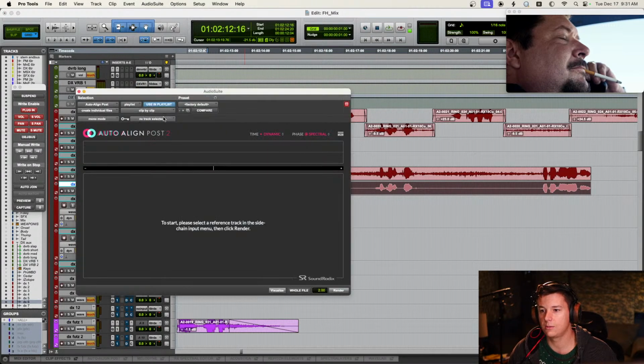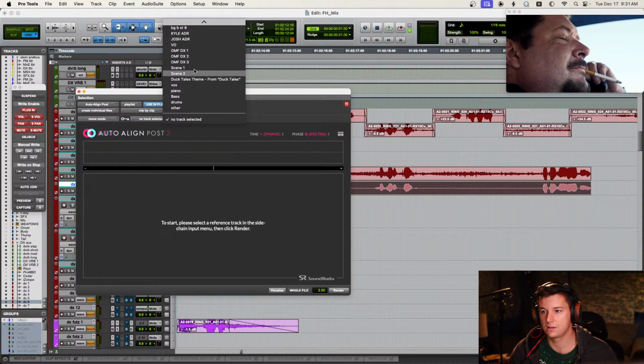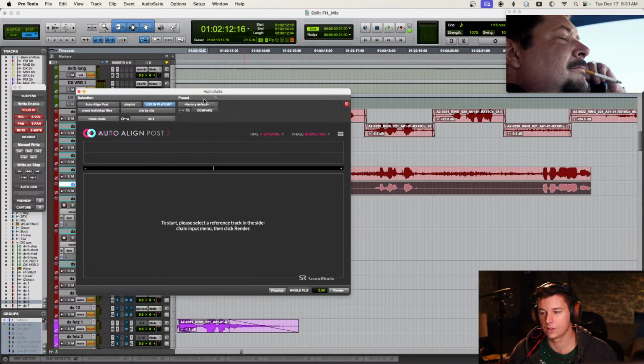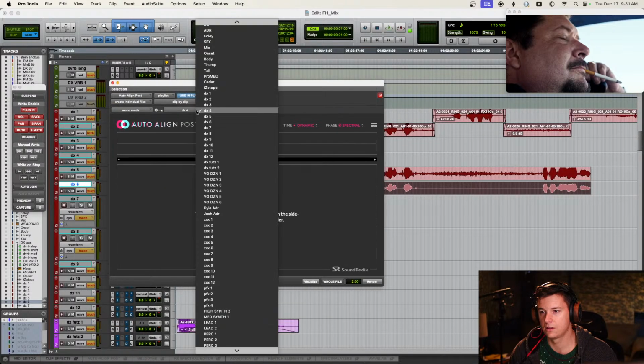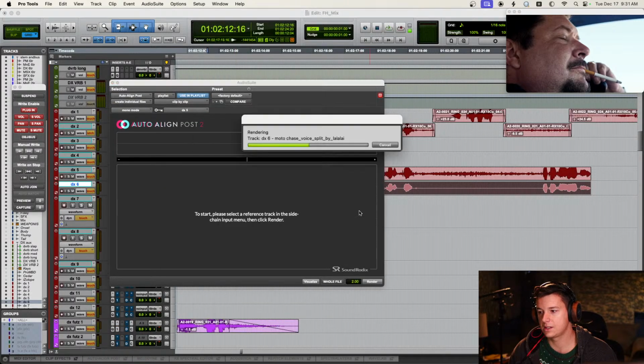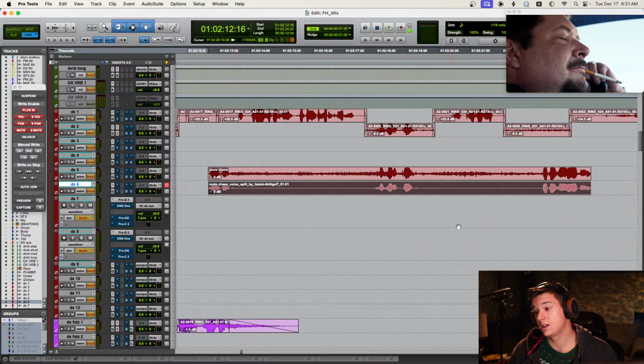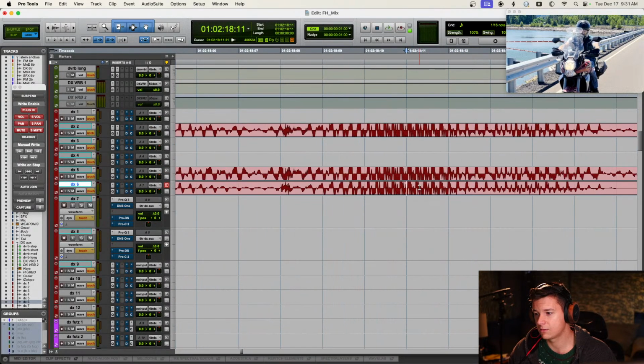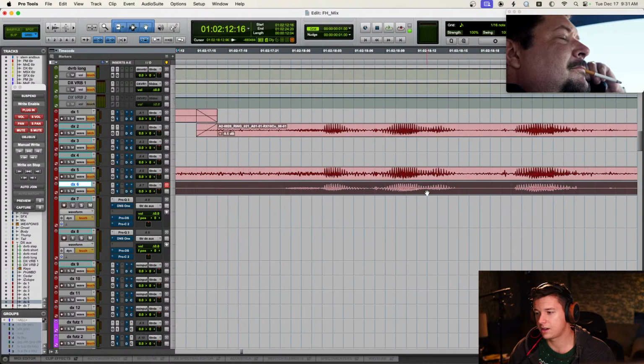Just grab Auto-Align Post, set this to, what is that, 1, 2, 3, 4. I think, is it 4 or 5? It's 5. And align the process to the clean. It was already aligned perfectly. That's another nice thing about Lala, it keeps a phase relationship. Yeah, that process did nothing.